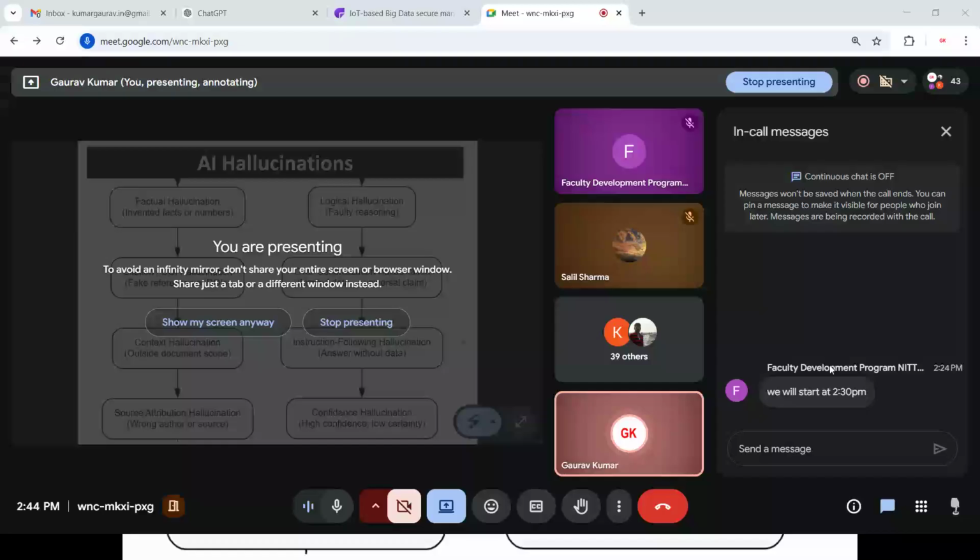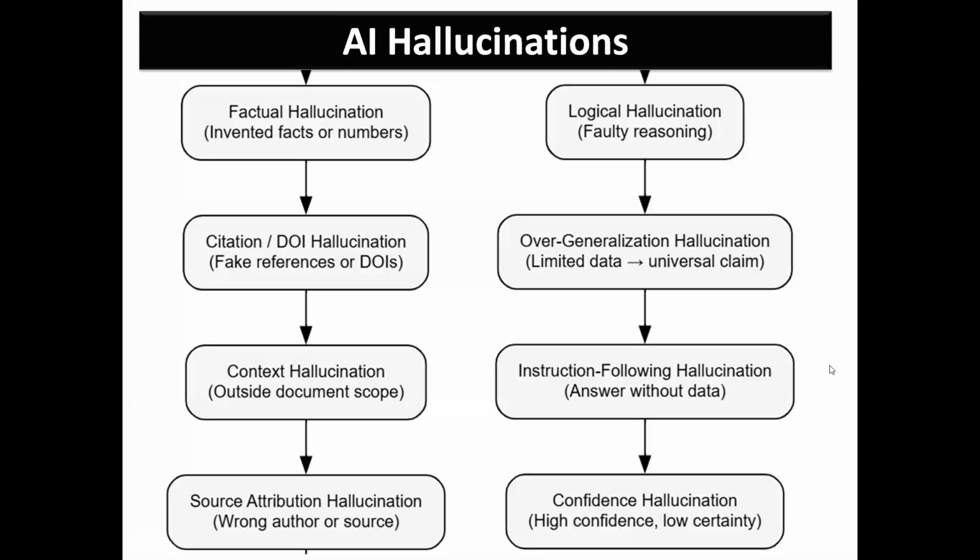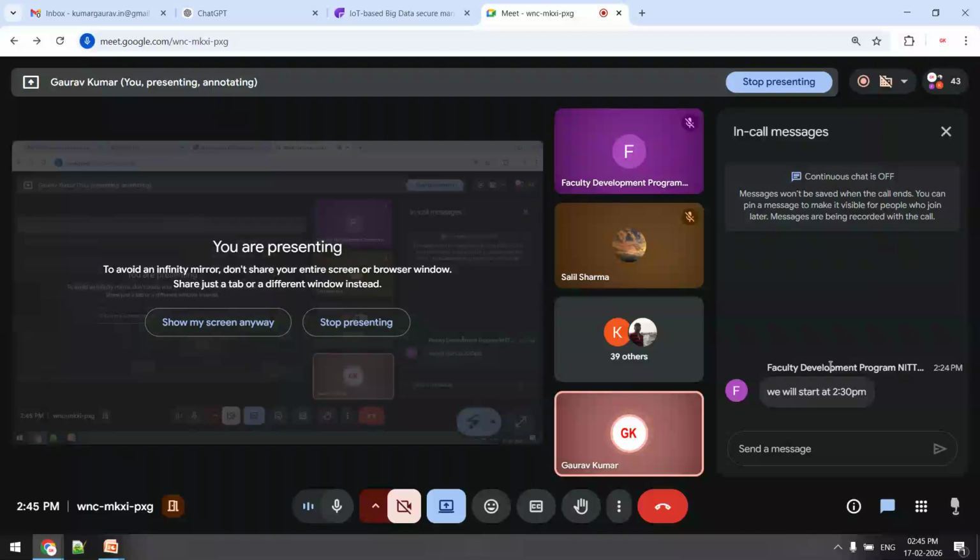Are you getting what I mean to say? Kindly confirm in the chat window. Whatever we are covering here, are you getting it properly in the chat window or by audio? You can confirm. Is it audible and visible to all of you?